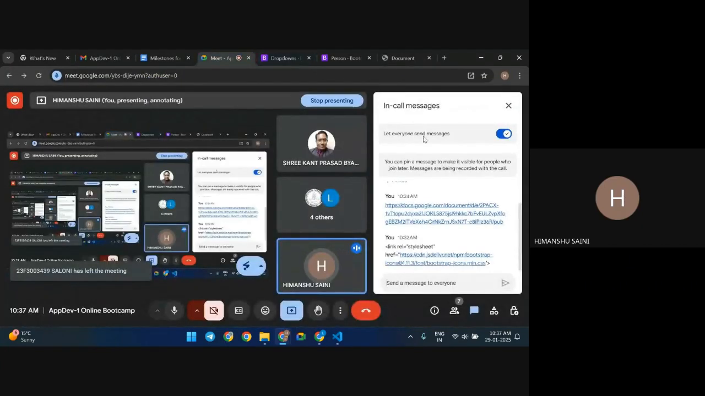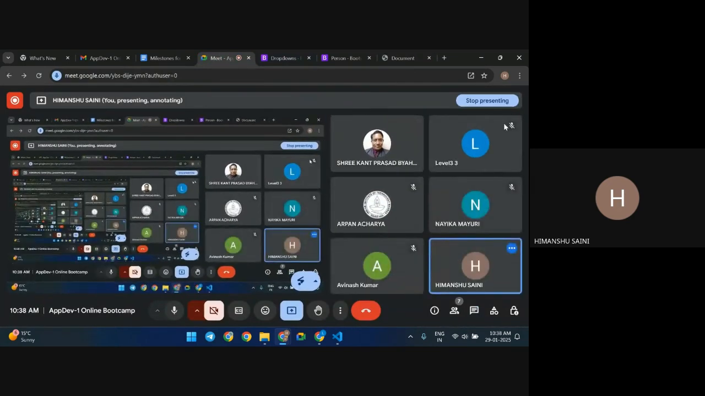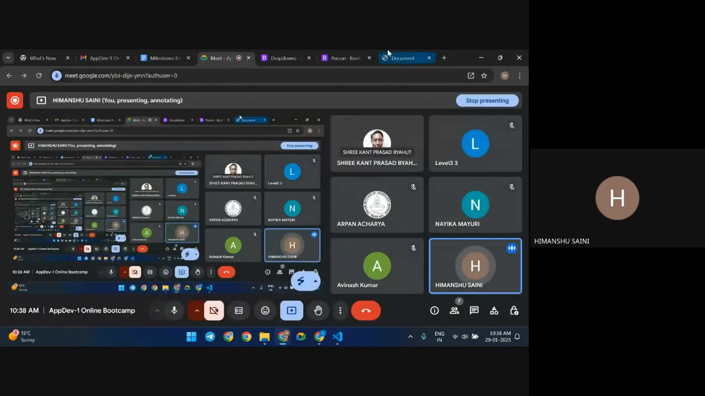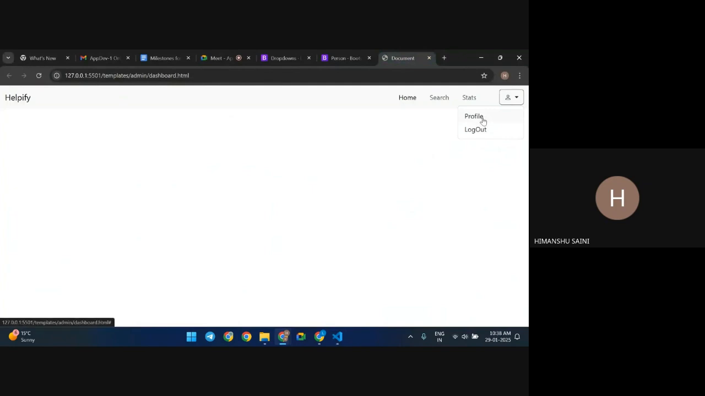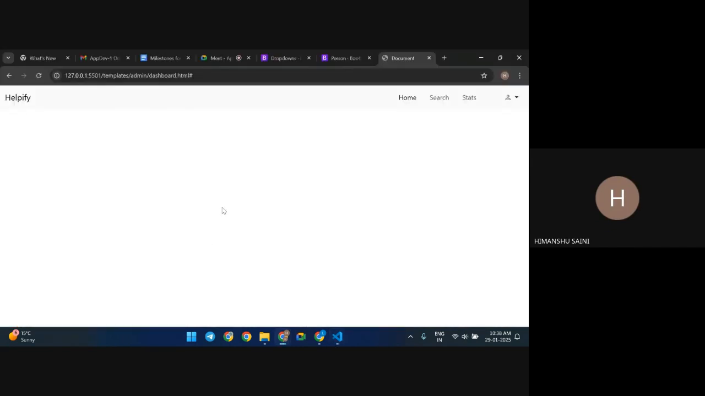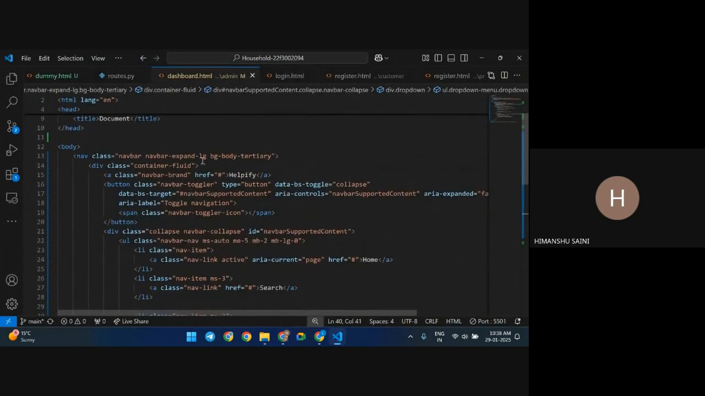Anybody has any questions or like want to ask something? This hash will not create a problem if you put it for the time being. No, it won't. It's just like, if you click on this, nothing will happen. So suppose if I click on this, nothing will be happening, right? So this hash won't give a problem. Okay. So everything is working.